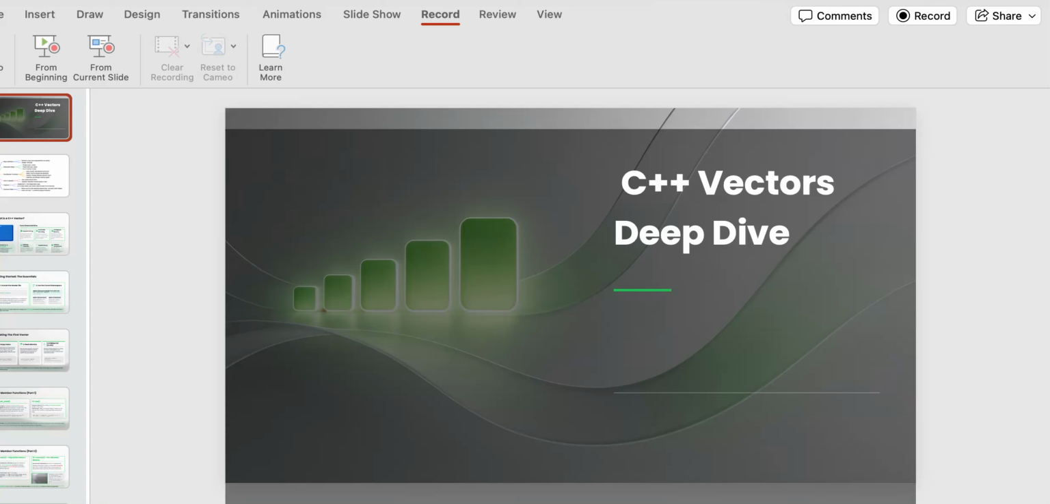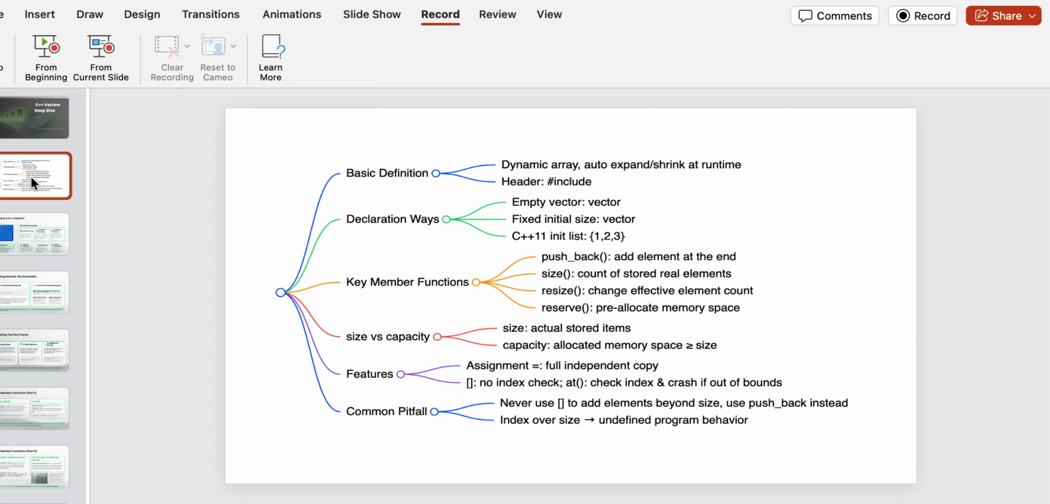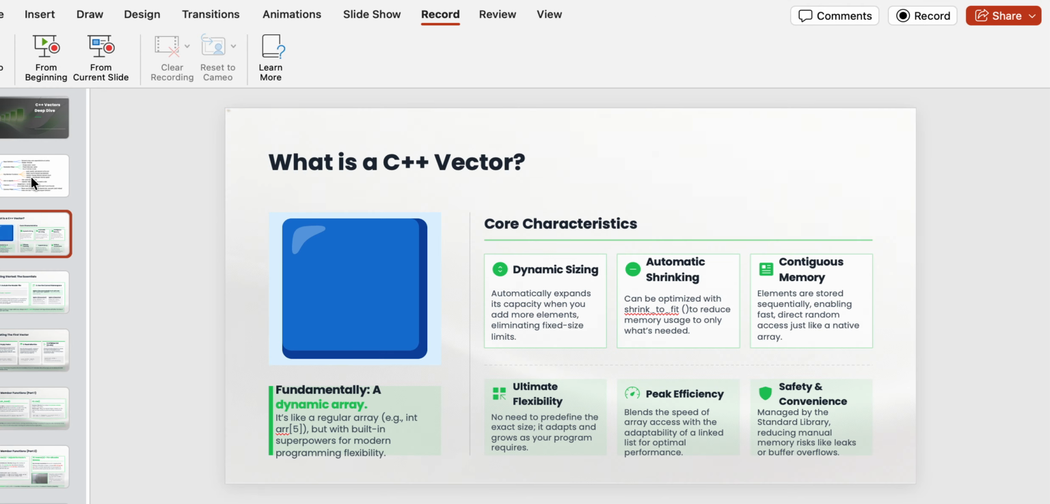Hi everyone. So today I'm going to provide a deep dive video for C++ vector. So basically, this is the mind map I created for what we have learned so far in terms of a vector, and I will walk through all the core concepts of vectors based off this mind map. So let's get started. First, what exactly is a vector?